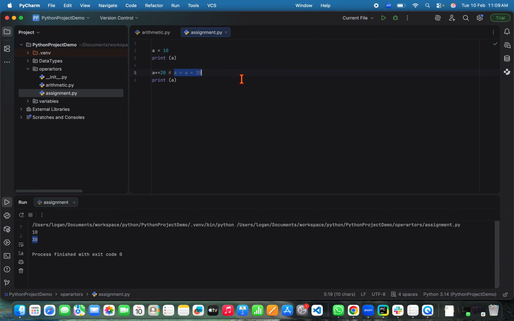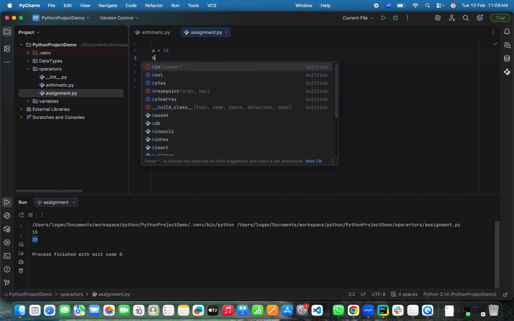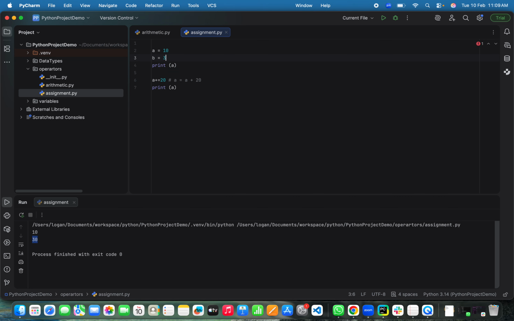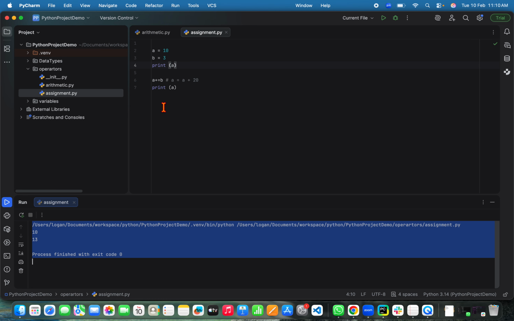And very similar to this, I can do everything. So let me use another variable here. b is equal to 3. So let me use a plus is equal to b, and let's see what the answer is. It is 13, because a plus is equal to b is equal to a plus b. And if this is clear for you, then everything else will be the same.